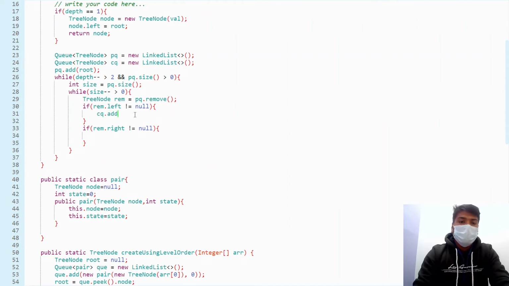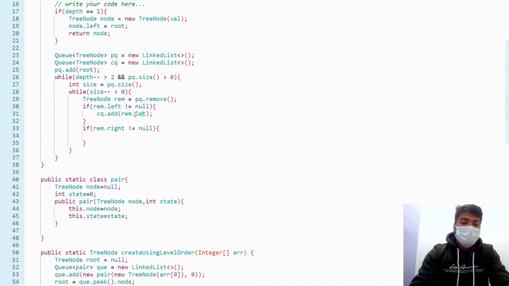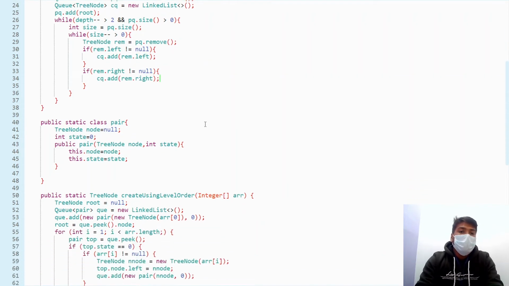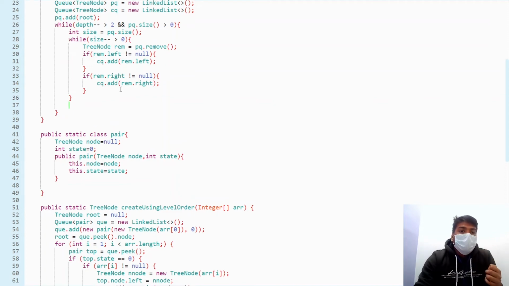then what I'll do is cq.add rem.left. Sorry, it will be rem.left here, and here it will be rem.right. So after this we will be done with adding my elements and preparing my child queue, right? So my child queue is prepared.